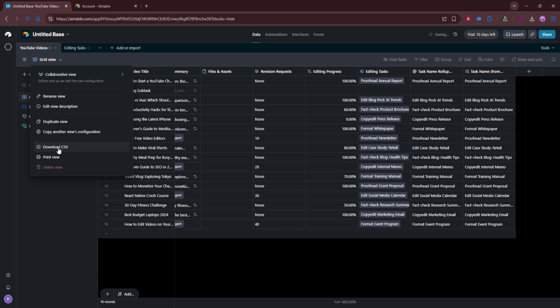This lets you work with the data in a familiar spreadsheet format. You can sort it, review it, share it, or prepare it for import into another system if needed.